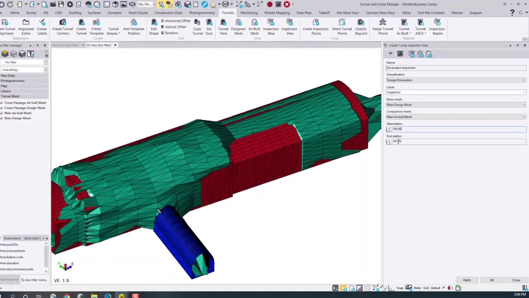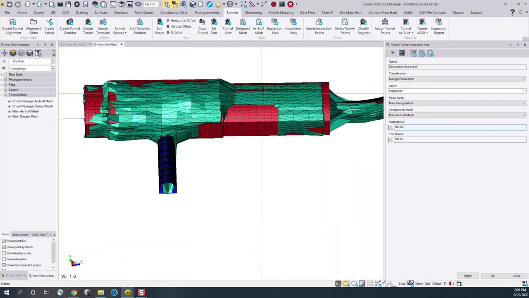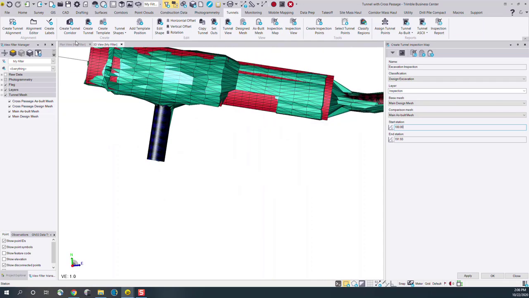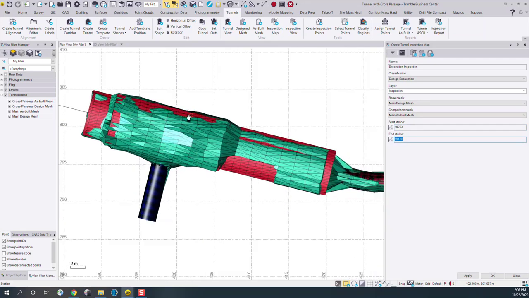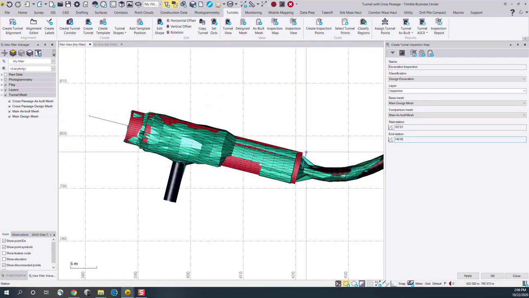And then I can choose a range of stations which I want to apply this on. So if I only wanted a section of this to be calculated, for instance, if I choose from the start of the tunnel here to this section here, I can choose that. I can also do the whole length. Once I've done that, I press OK, and this will generate the inspection mesh.